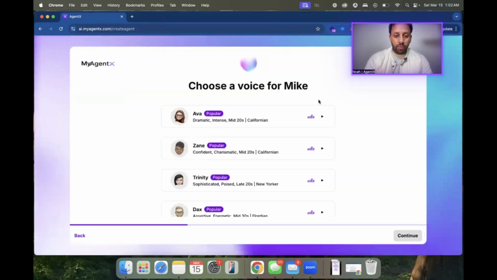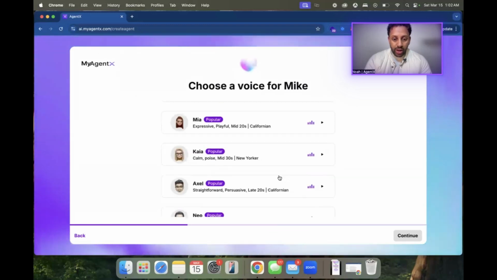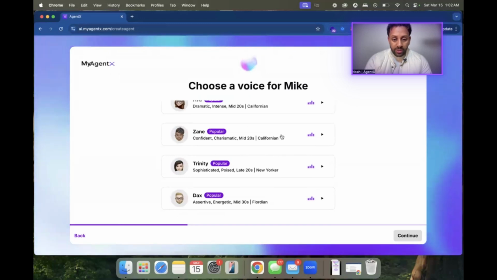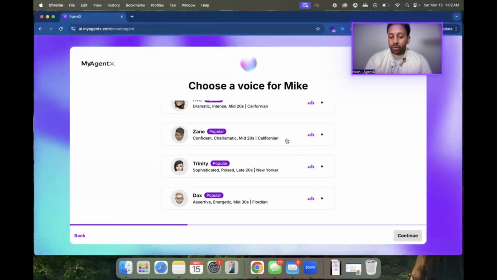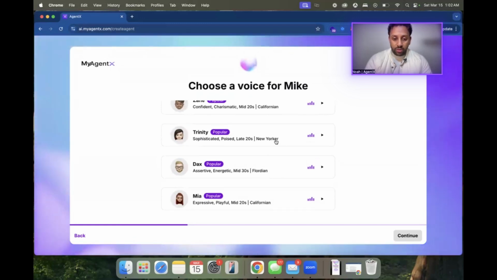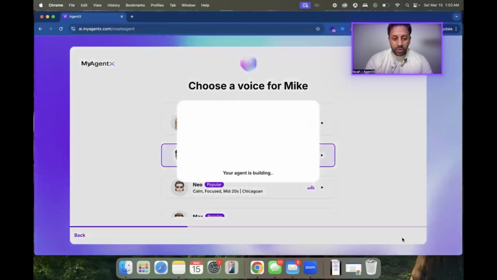Okay, so choosing a voice for Mike. Now here we have 16 plus custom engineered AI voices. I'm a huge fan of Dax, so we may go with Dax. I'm also a huge fan of Zane. Now, if I'm calling people in California, I probably want to use a Californian accent. If I'm calling people in Florida, probably a Florida accent. In New York, same philosophy goes there. So I'll go with Axel, click continue.